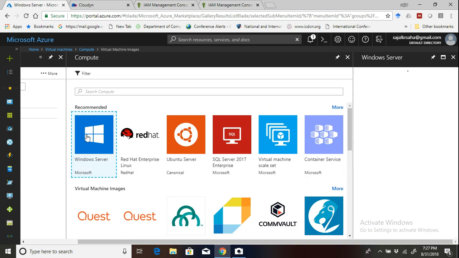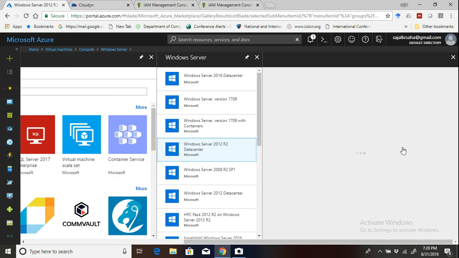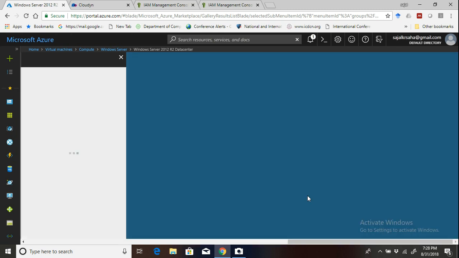So let us create a Windows server, which is the most popular one. Now which Windows server do you want to create? Windows Server 2016 Datacenter, or Windows Server version 1709, which means it was released in September 2017. So let us create the Windows Server 2012 with Service Pack 2. I am choosing the option Classic.